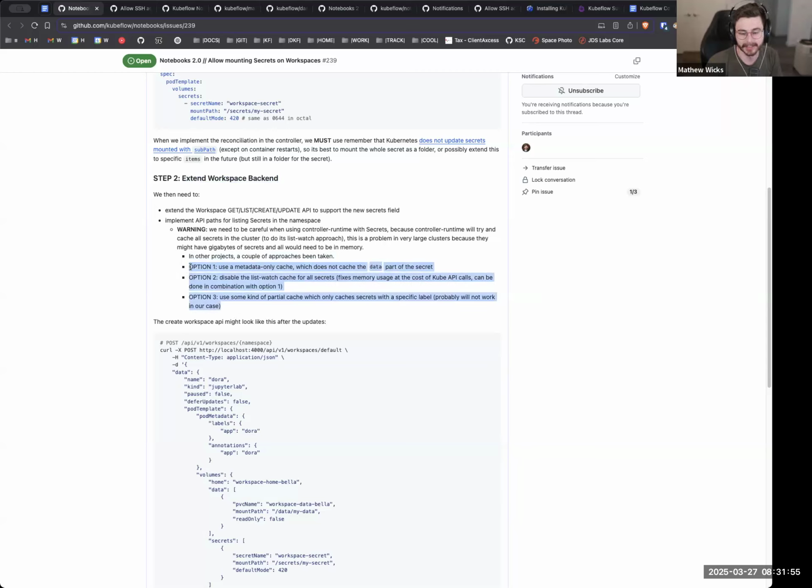So I think we need to put an integration test which creates like a few gigabytes of secrets on the cluster just to confirm, because it's so easy to accidentally screw this up. Unless we take option 2, which is we just disable the list watch cache for all secrets, and then only use a metadata cache, which probably is what we'll end up doing, to be honest. Because most of the time we don't care about the internal secrets.